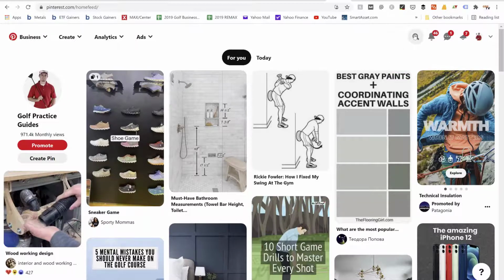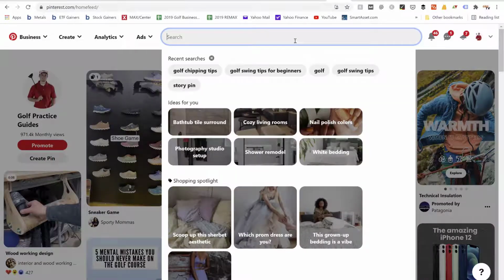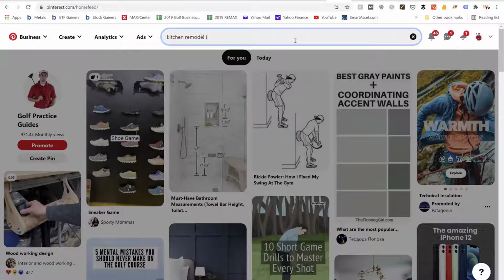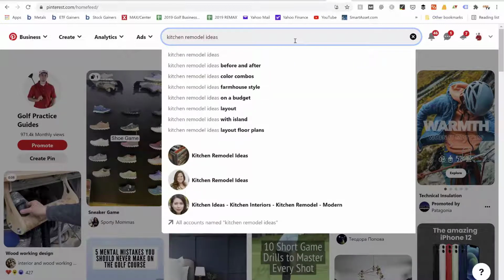We talked about it earlier, so I'm going to go ahead and kind of move on. Let's go to the search bar next. So we'll click search. So this is where we can search different ideas. So let's just say, for example, I wanted to look up kitchen remodel ideas. So I could just type kitchen remodel ideas, and then it's going to pre-fill some additional suggestions, if we want to get more specific. So with island, layout, floor plans, on a budget, farmhouse style.